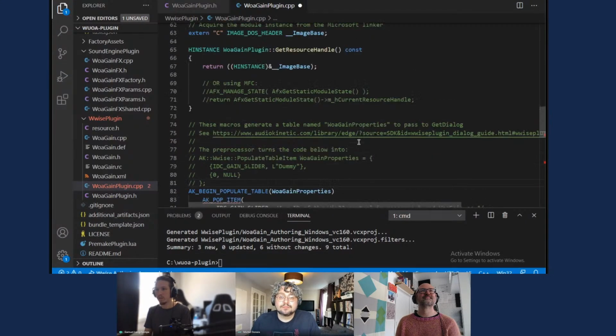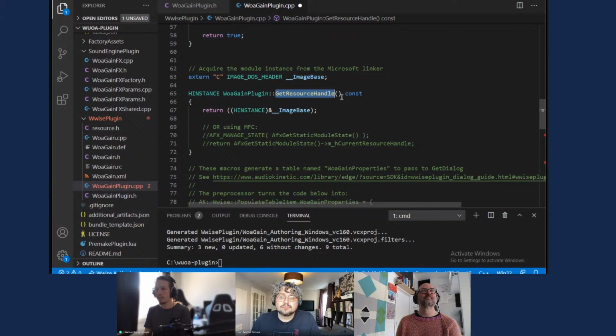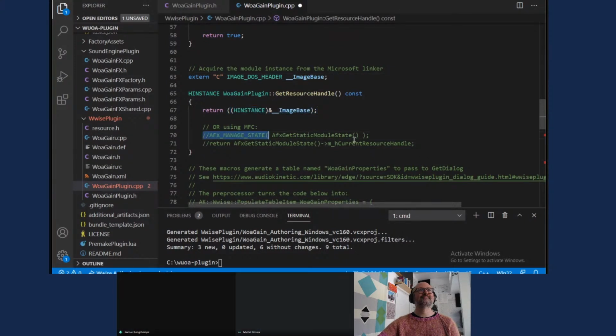Exactly. So first things first, the get resource handle. This is truly boilerplate. Essentially, there's two ways to tell it, take the handle of my DLL, please. There's this extern thing where you let the linker add the correct address and we return that. Or if you use MFC, there's this part of the code.